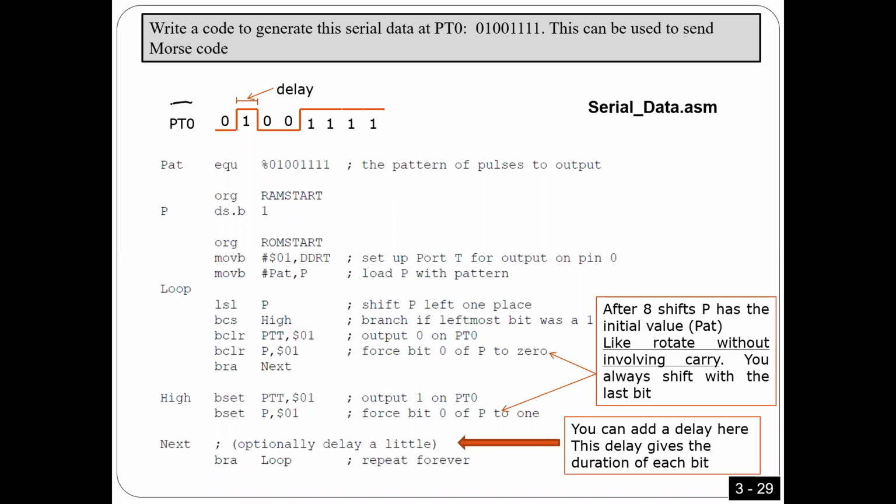Okay, so this is the information I want to send on PT0. I want to send 01001111. This is a message. This is the information I want to send on this pin. That means if you connect this pin to the scope, that's exactly what you have to see.